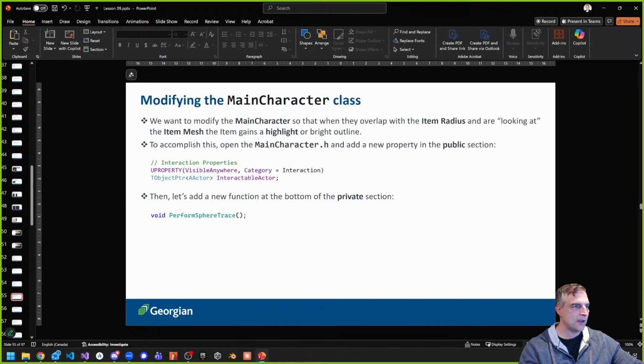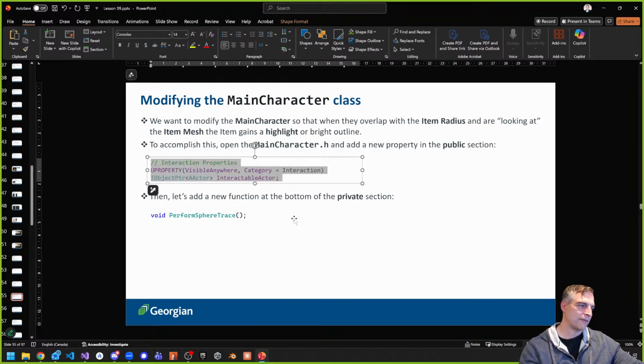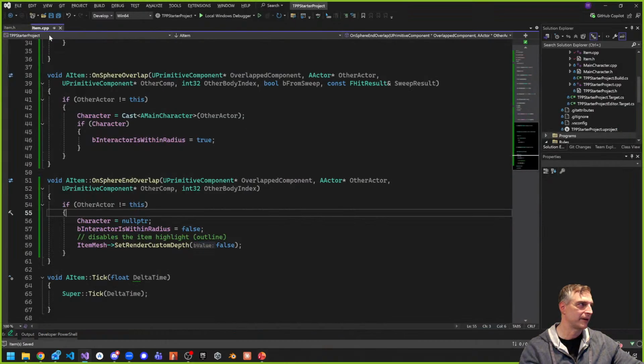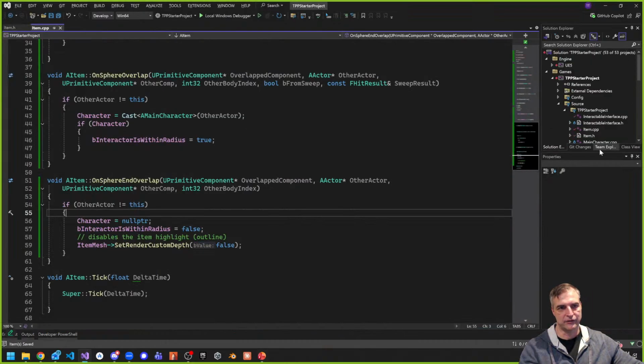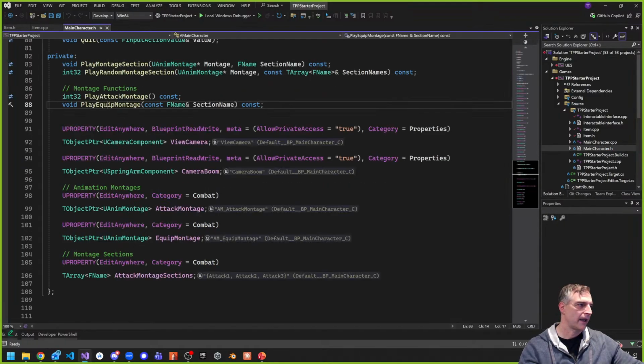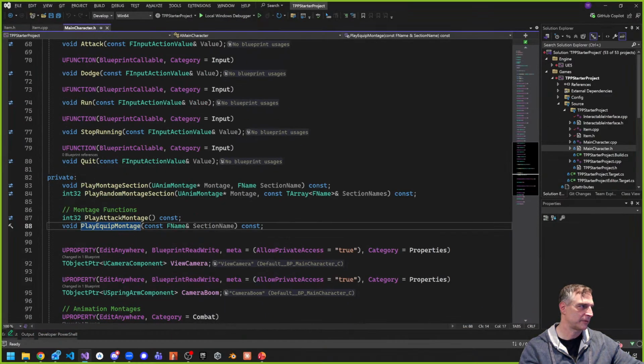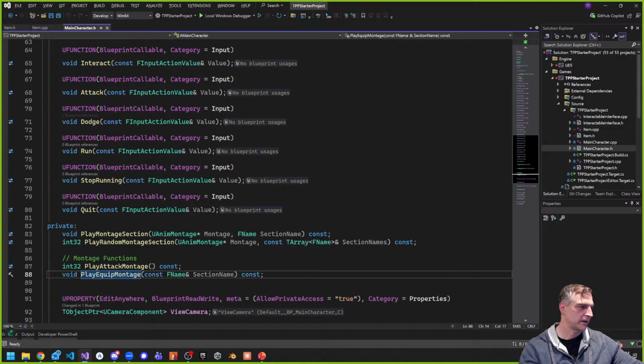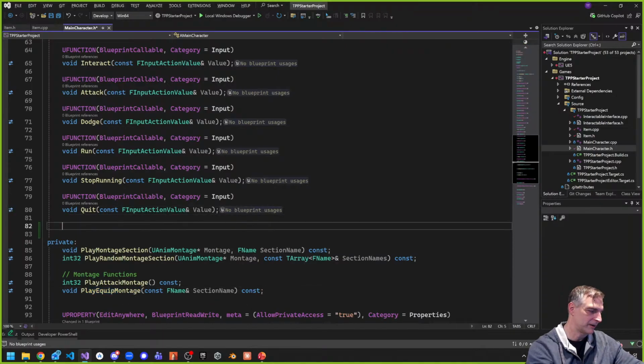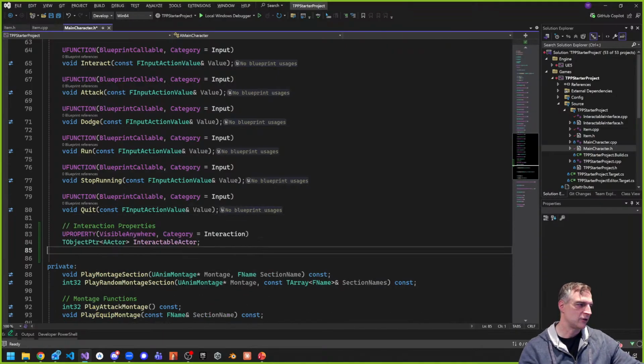Next, in the MainCharacter.h again, I want to go into the public section and add in a reference to the interactable actor. Now this is in the main character. So right now I'm in item. Let's open up the MainCharacter.h. Here it is. And then in the public section somewhere, that could be at the bottom. I think I'll put it at the bottom for now. I want to put in this new interaction property called InteractableActor.